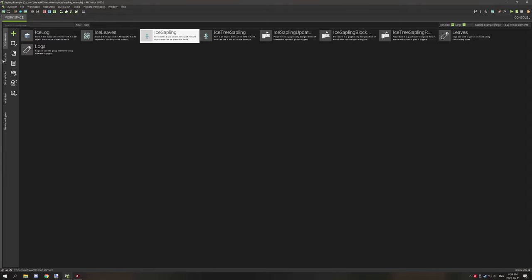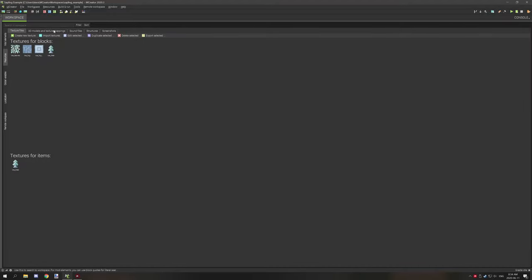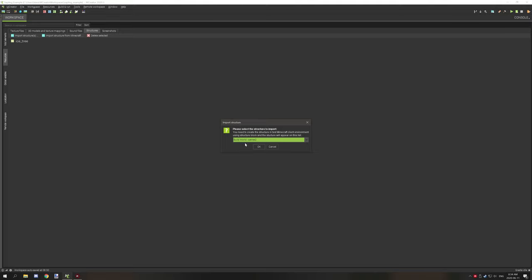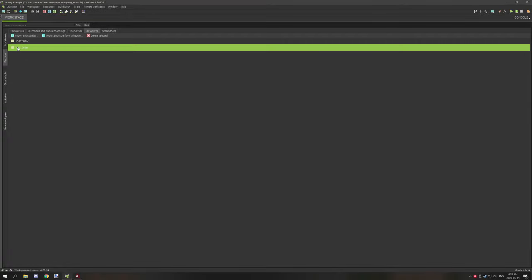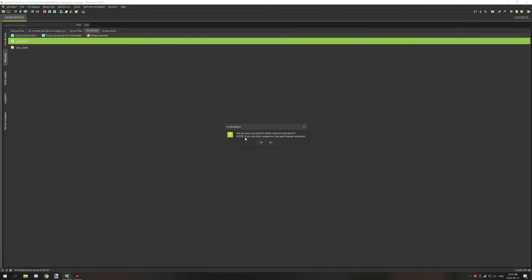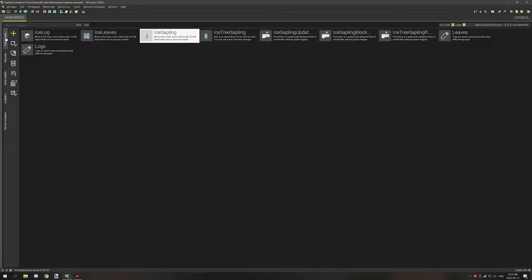And if I go to resources, then we want to go to structures. And then what you want to do is import structure from Minecraft, and then you should have a few or one or two structures that you've basically saved with a structure block. So this is the one that we just saved. You click OK and then it would be imported. And then you could select it from the structure spawn block itself. So that's how to basically import structures.